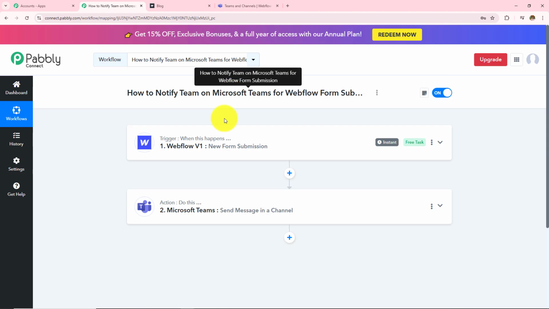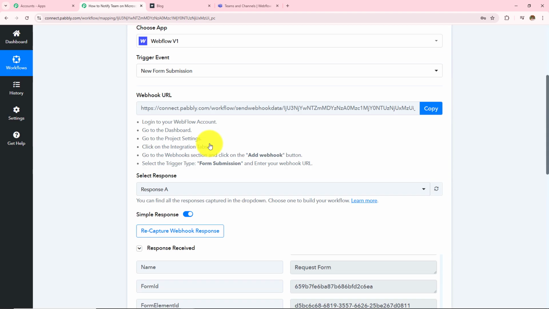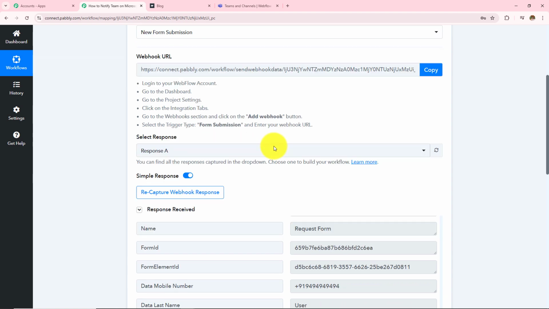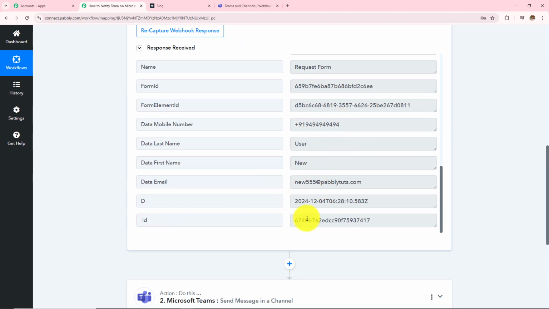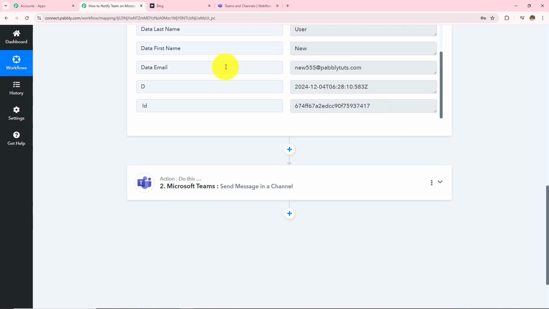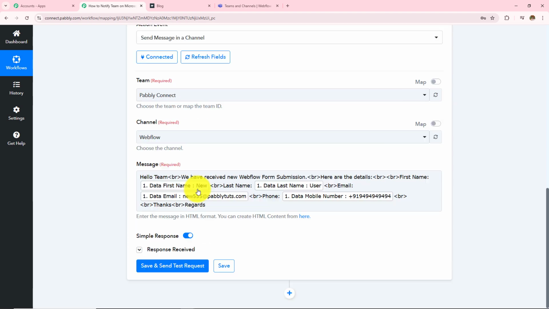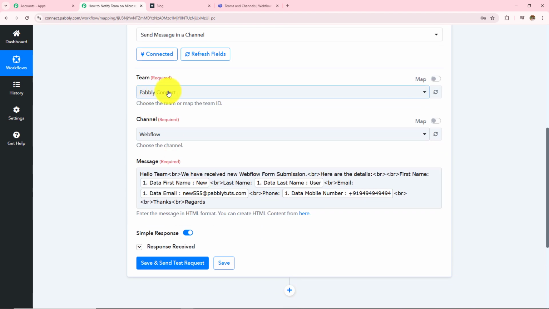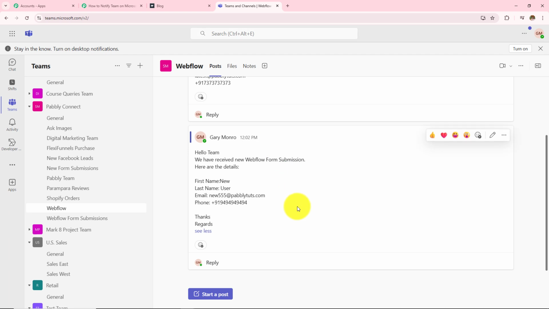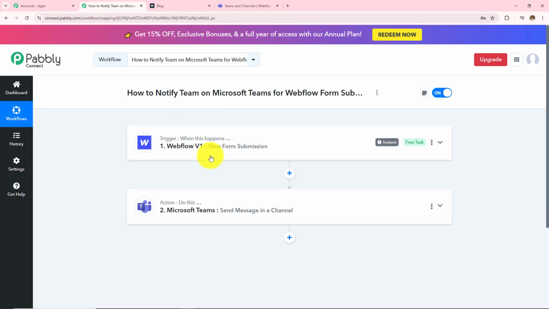And now to summarize, we took Webflow v1 as our trigger application where we made connection with Pabbly Connect with the help of this webhook URL. We submitted the form and received the response here in this workflow. After that, we want to send details of this form submission to my Microsoft Teams channel. So then I took action application as Microsoft Teams where I made connection with Pabbly Connect, entered the team and then the channel, and then drafted the message in a way that I want to send to my team. Simply clicked on the save and send test request and received the response as these details been sent to my channel. So we have successfully created automation between Webflow v1 and Microsoft Teams with the help of Pabbly Connect.